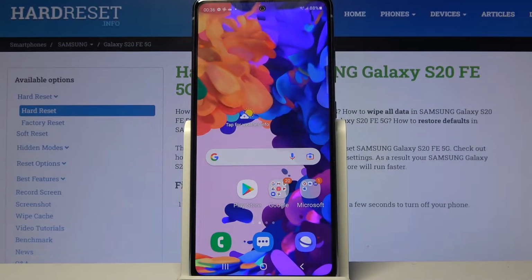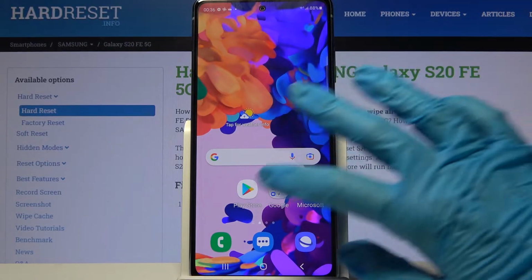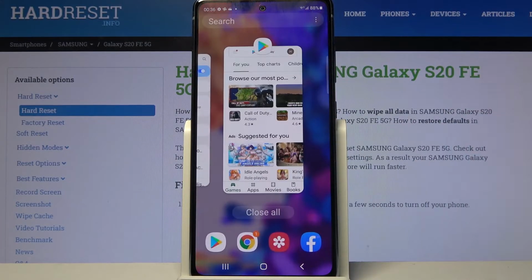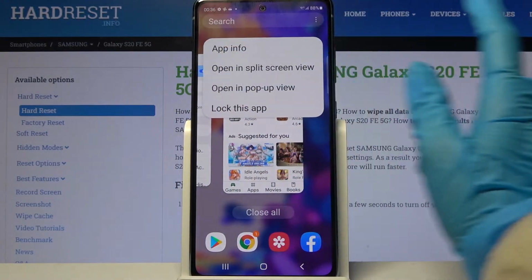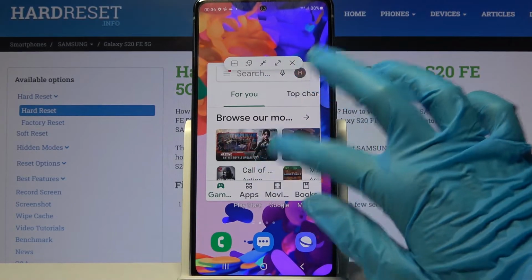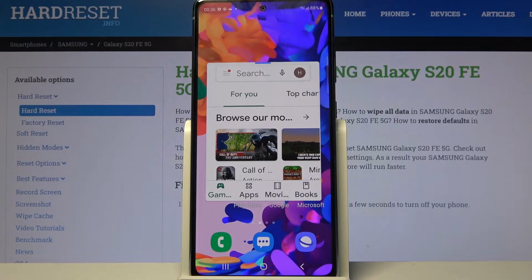Hi, in front of me is Samsung Galaxy S20 FE 5G, and today I would like to show you how you can open apps in pop-up view on this Samsung. First of all, select an app like Play Store, then click Home button and tap on this button with 3 lines. After that, you need to click on the icon of an app, select Open in pop-up view, and as you can see, now I can use my app in this little window over here.